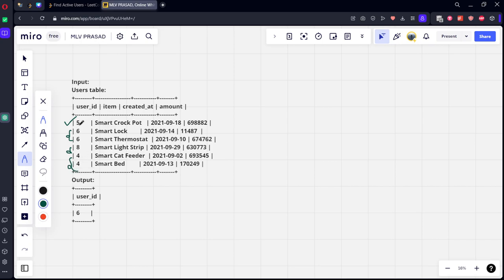He has bought only one item, so he is not there. This customer has bought two things, one thing on the 14th and one thing on the 6th. Next, the 4th customer bought something on the 2nd and 3rd. Here the difference is more than 1 week, here the difference is less than 1 week, so he is the person you need.